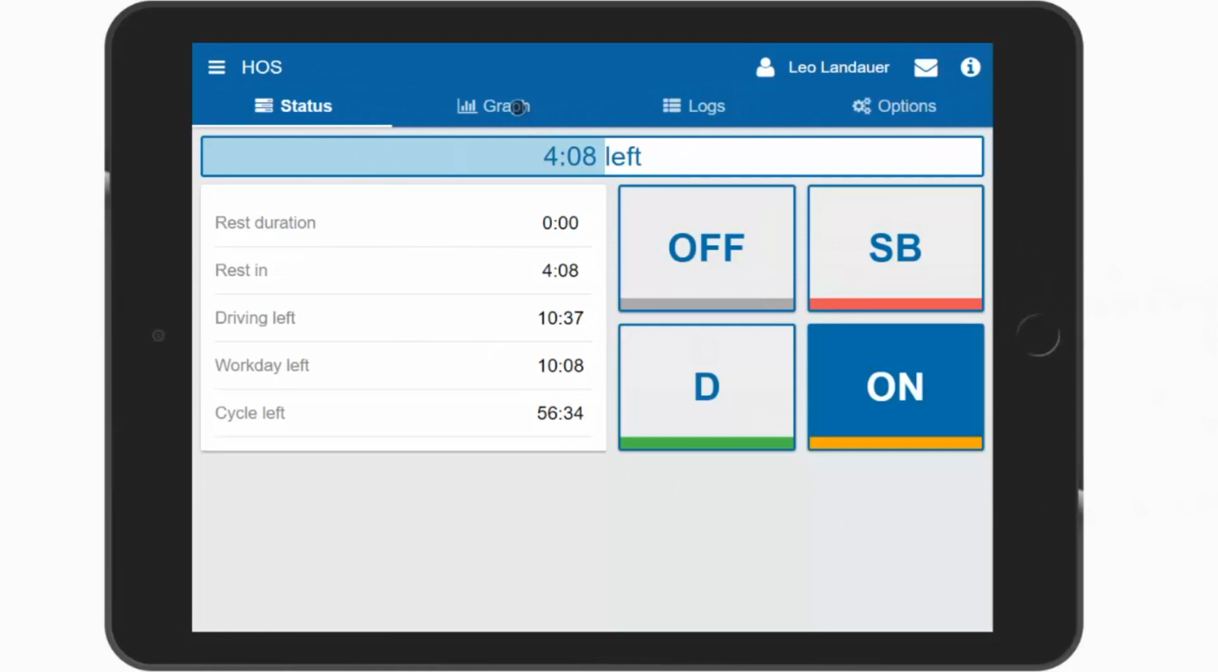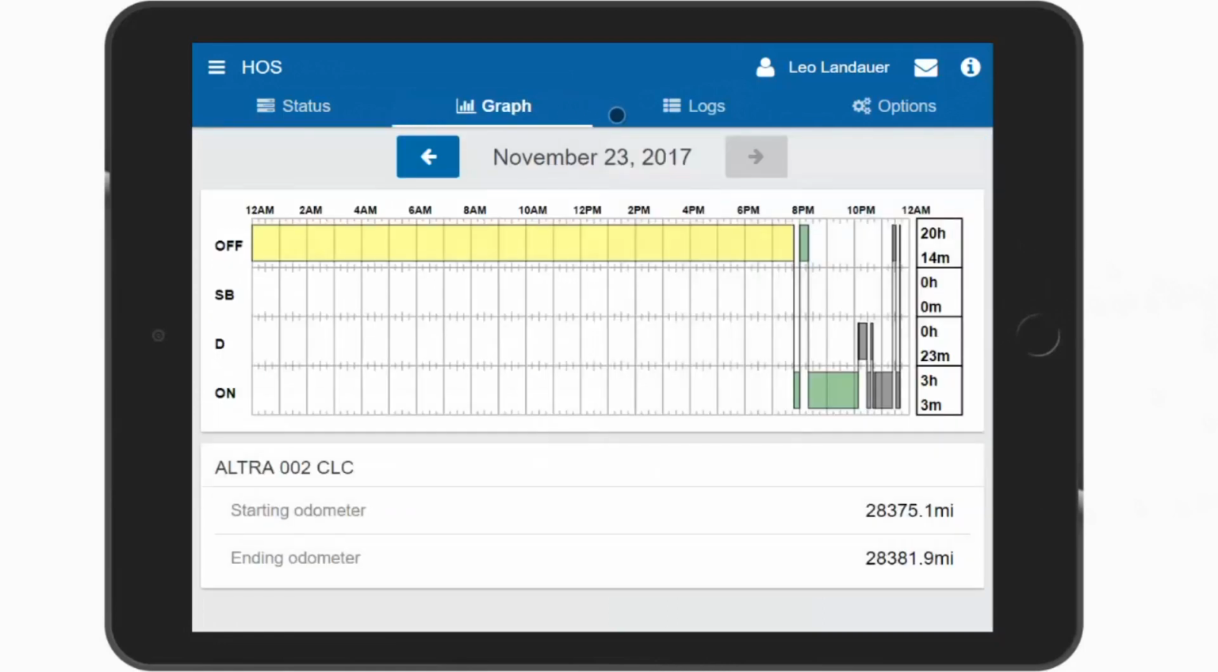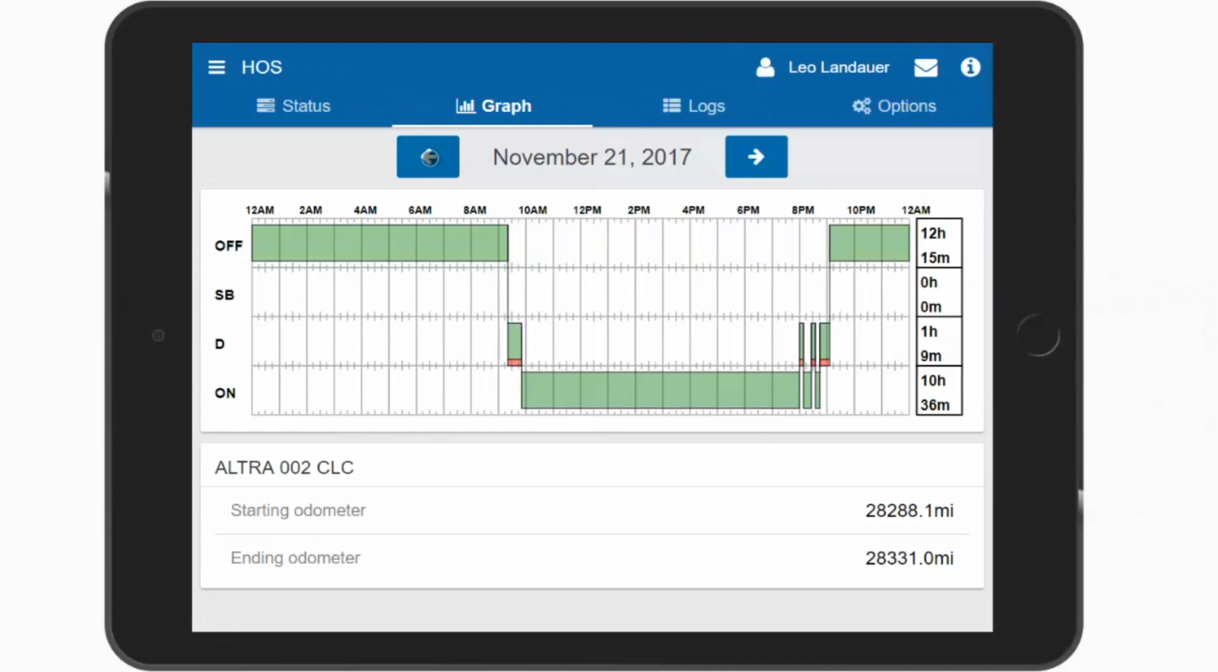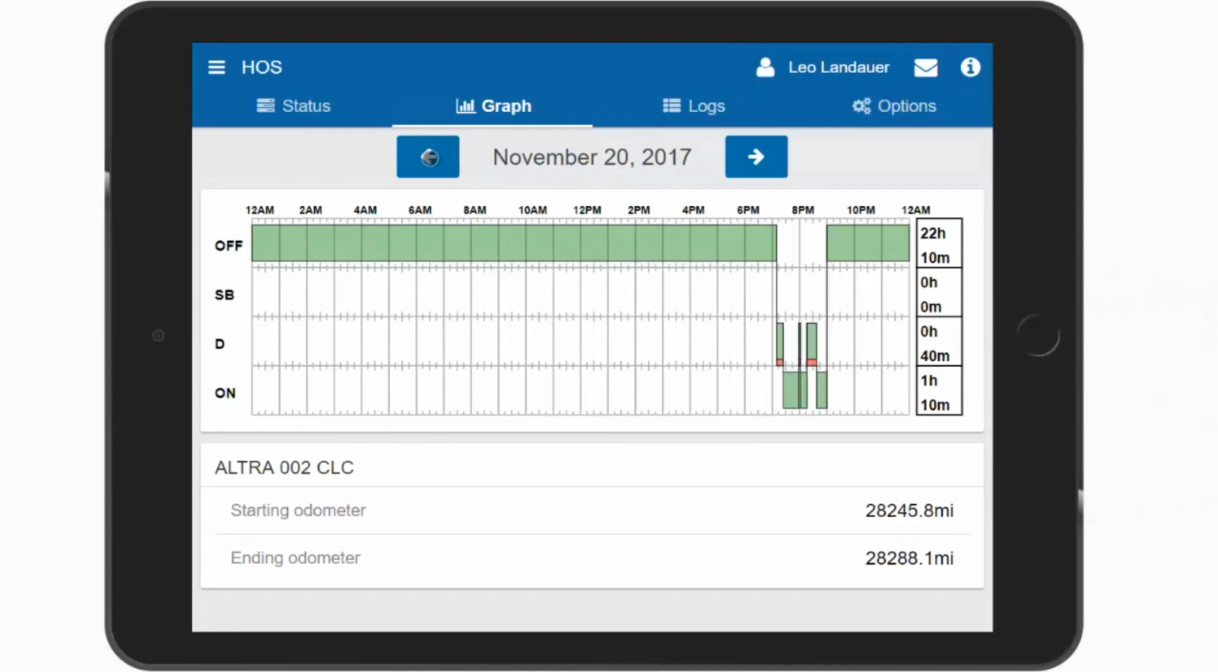The Graph tab is next, which displays your duty status logs, much like paper logs. On the left is your status, and on the right you will see a total summary of time spent in each status for a 24-hour period. Using the navigation arrows, scroll through the last 7 or 8 days of logs, depending on your rule set. This shows the status graph of each day as you flip through.